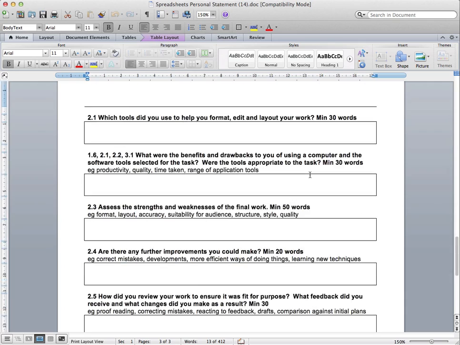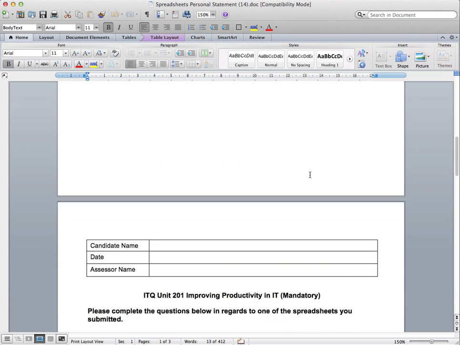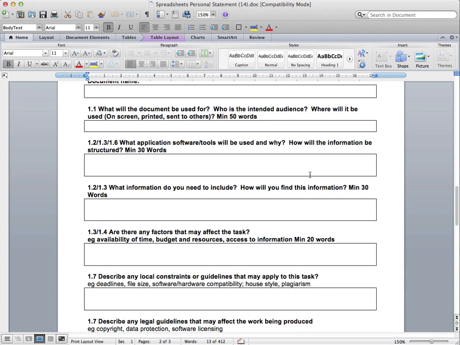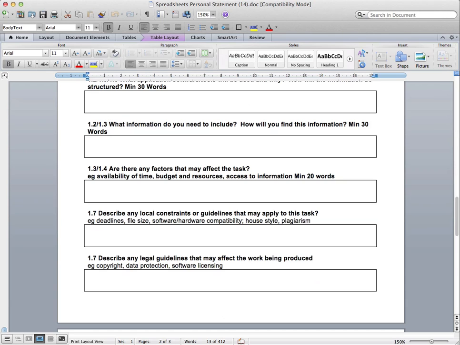So we've gone through there quite quickly, but hopefully you've all made a variety of notes on what sort of thing we're going to look for here. So hopefully that's explained how we go about completing the personal statement.